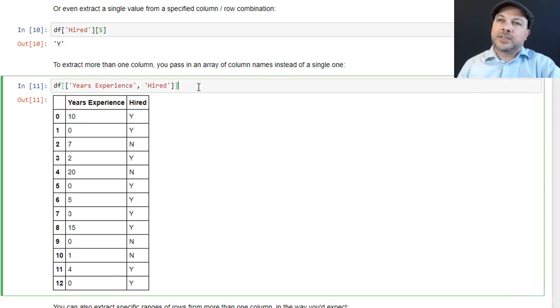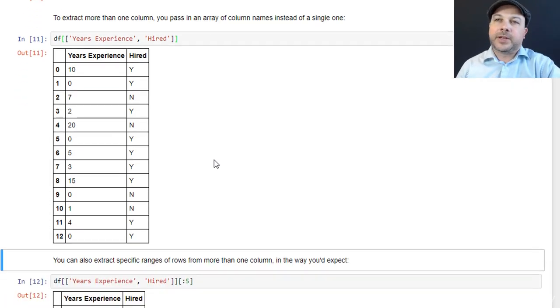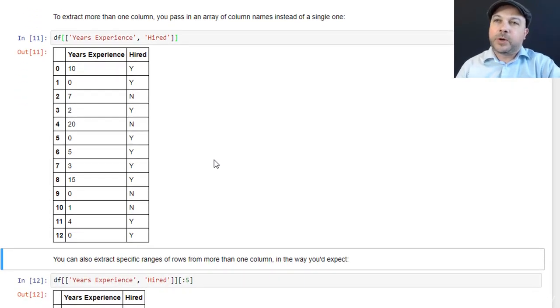So instead of passing in just a single quoted column name, you could pass in an array of column names instead, like this. So we're going to say df bracket, and then we're going to have another layer of brackets inside those brackets that represents the array of column names that you want. So we're going to say df[['YearsExperience', 'Hired']]. And that will give us back this new data frame here that consists of the years experience and hired columns and nothing else. And obviously you can add more columns to that list if you want to.